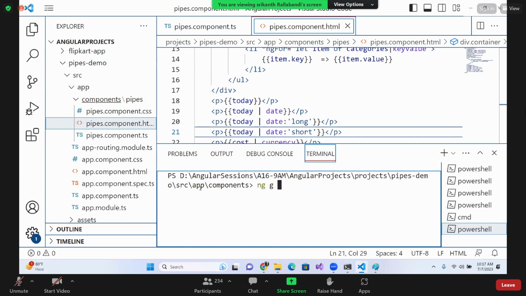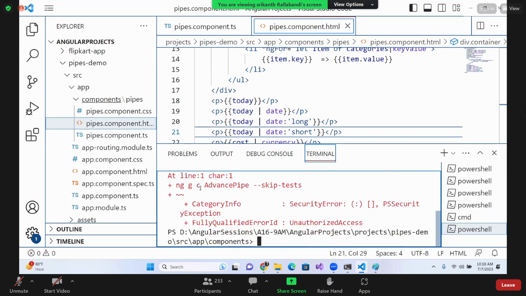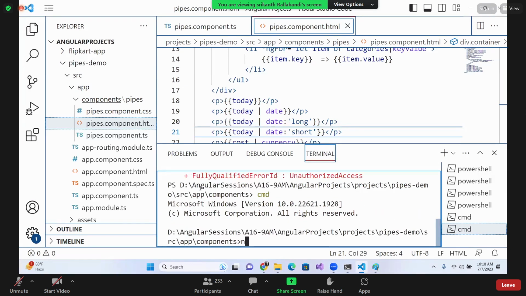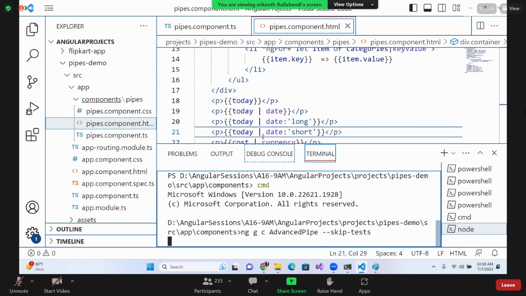Let's say ng g c for the component. I wanted to create a new pipe here. Maybe I can say advanced pipe hyphen skip hyphen test. Sorry, I'm using ng g pipe, advanced pipe, and I can give hyphen skip hyphen test, so that it automatically gets created.